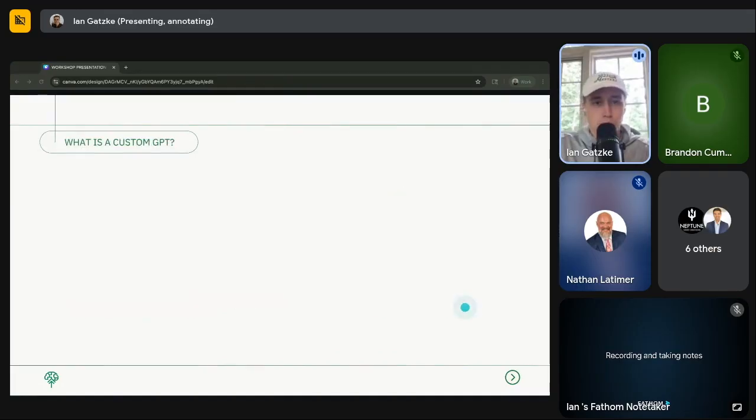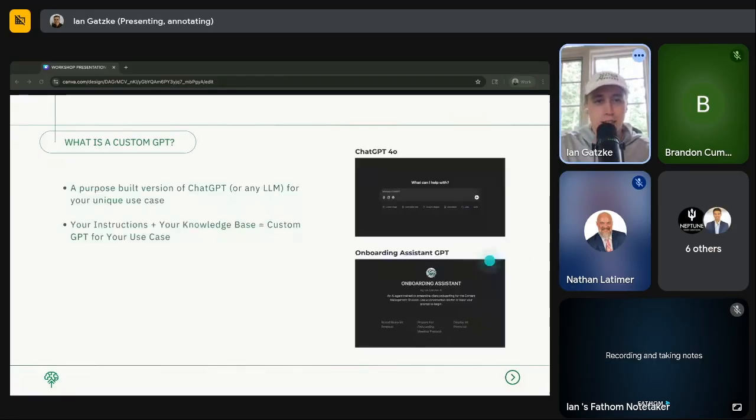Okay, cool. With that out of the way, let's talk about what a custom GPT is. A custom GPT, in simple terms, is just a purpose-built version of ChatGPT for your unique use case or needs, right? A simple formula for building a custom GPT is you just pair your custom instructions with your custom knowledge base, and that will give you a custom GPT built for your use case, right?